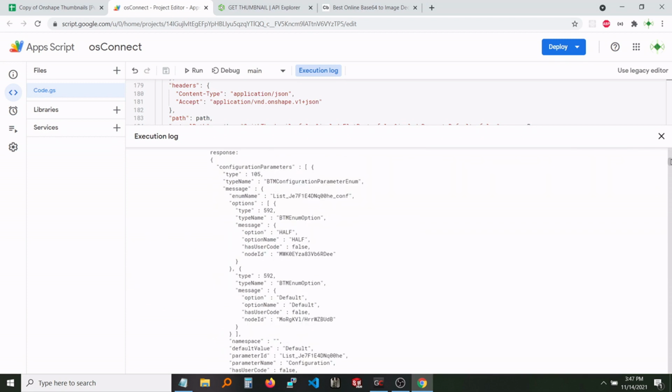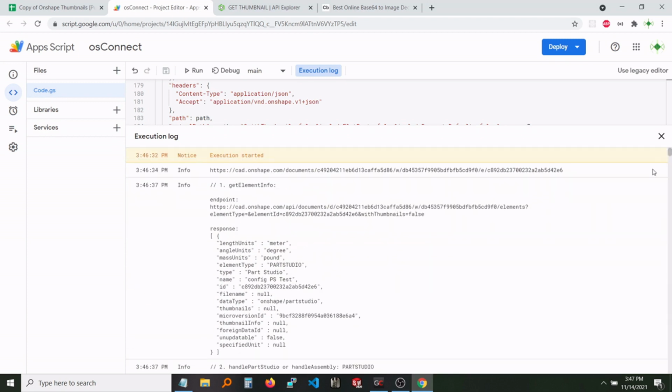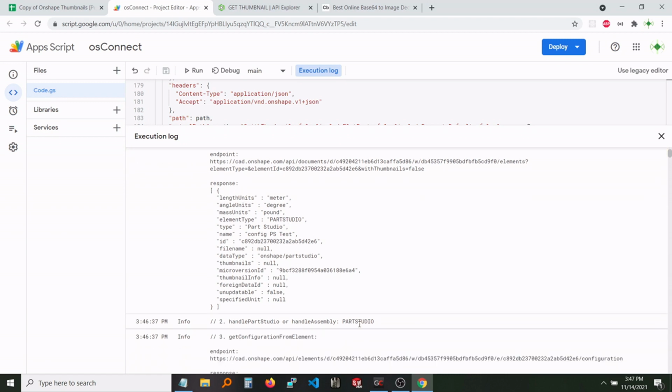Let's quickly go through this. All this output. In production, of course, you wouldn't have this much output, but this is kind of showing you how it goes together. So first thing, get info list. This is what that is generating. This is my JSON response from that. And of course, that's a PartStudio. So we're going to handle PartStudio, 2 different paths.